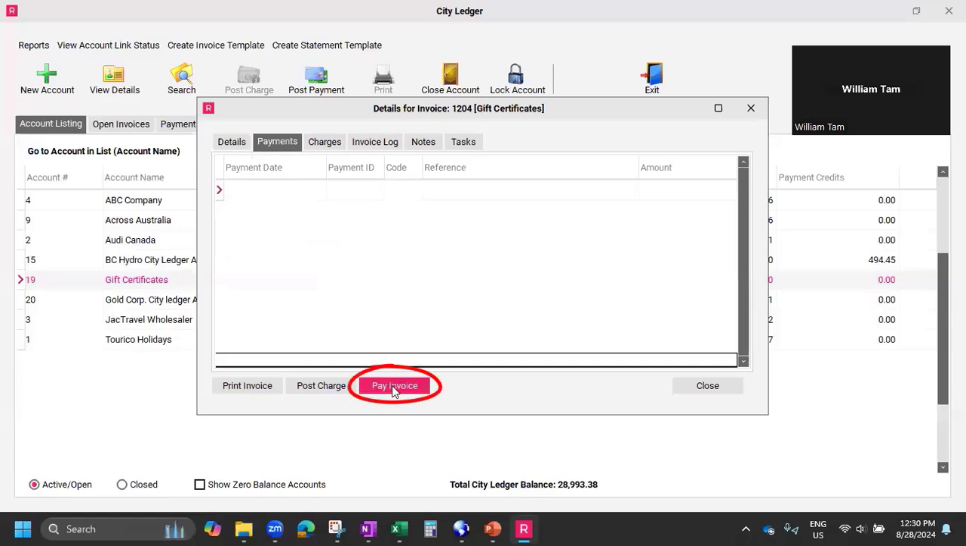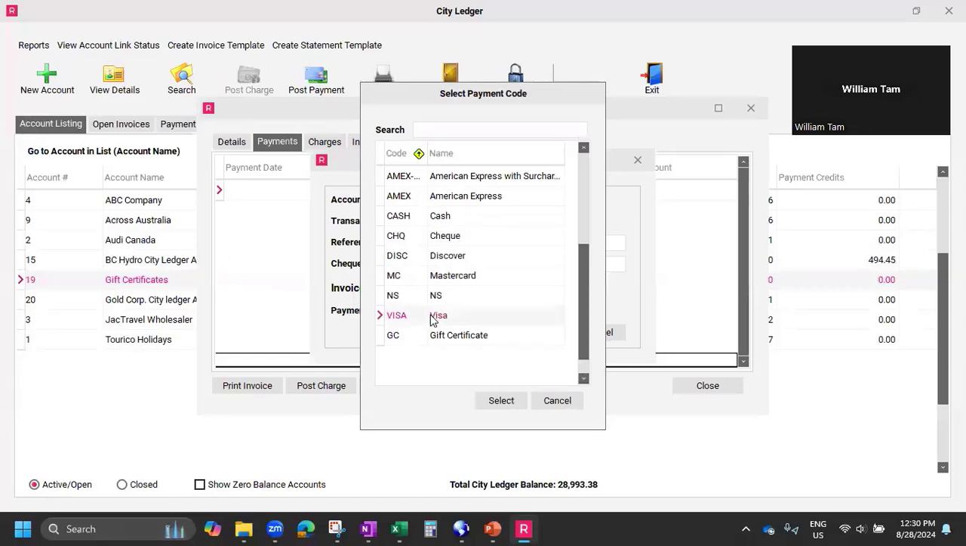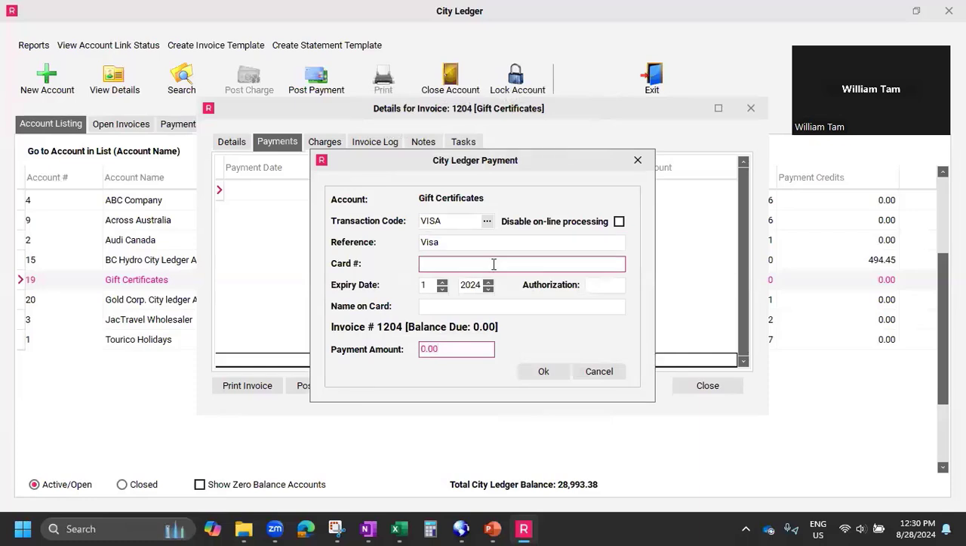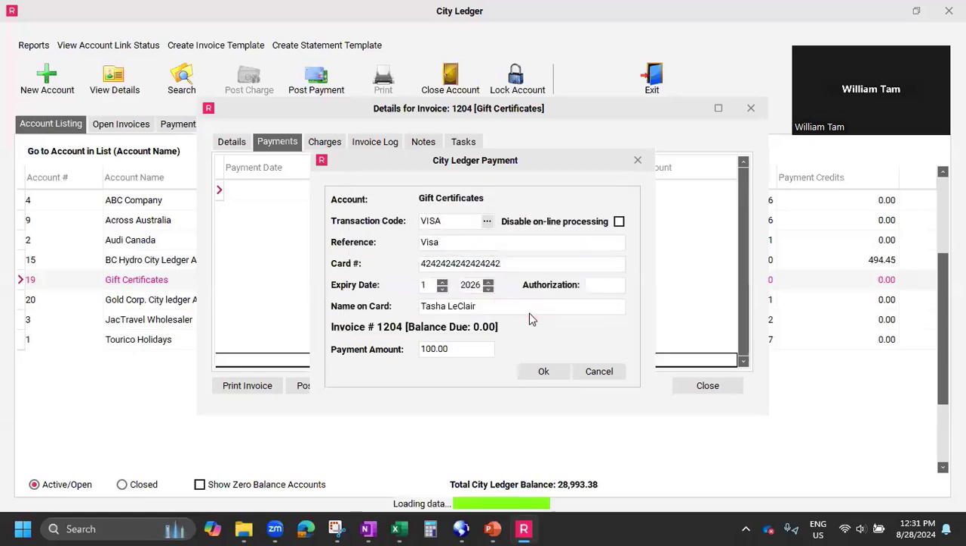I'll click Pay Invoice. I have a Visa credit card that I'm going to use, so I'll select that as my payment or my transaction code. I can then enter in my credit card information, and I'm going to create a gift certificate for $100. Great. So I'm going to use this Visa and click OK and yes. And I'm going to post the full payment amount of $100 to this invoice.